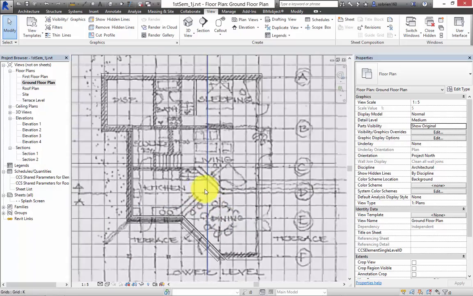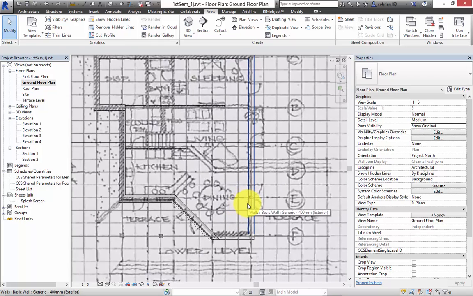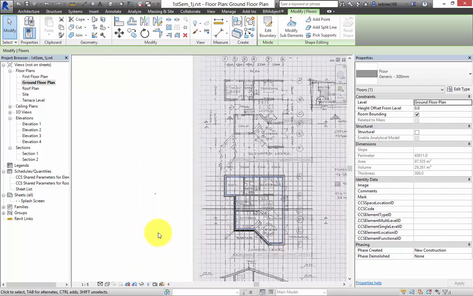And so the floor in the terrace level, it kind of runs along here and then runs around and across like this. So I'm going to take the floor using the tab button. I've selected the floor, hopefully.